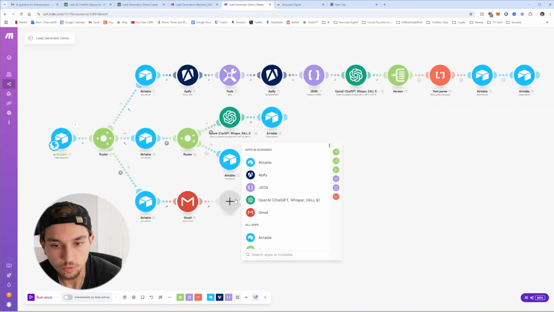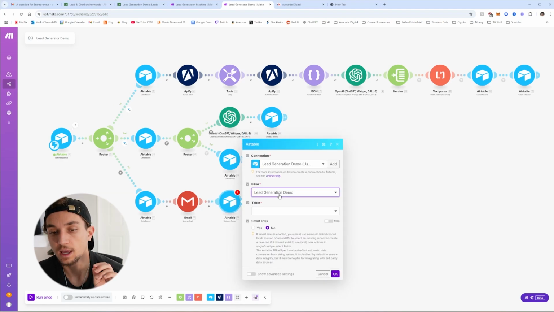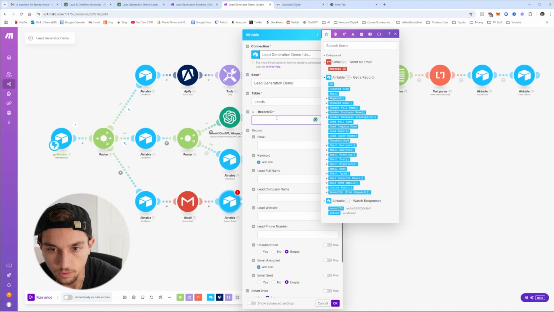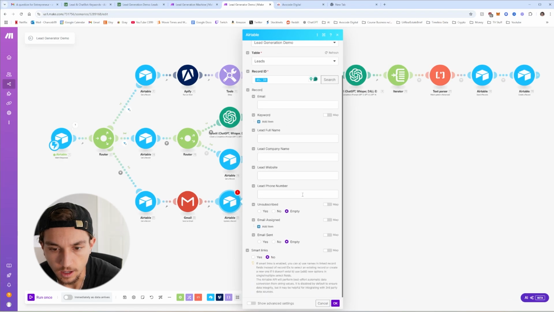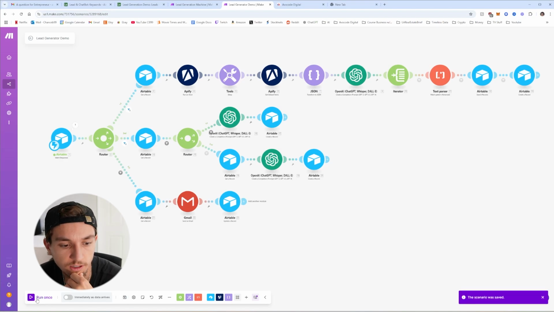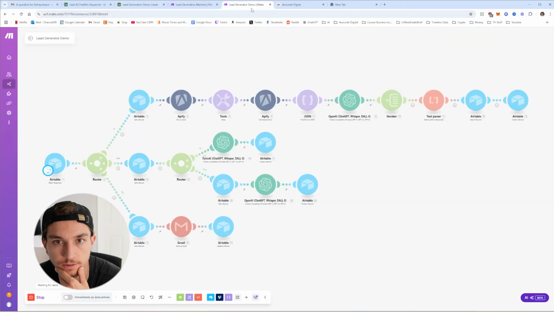And then let's make sure we update a record. We're going to update the lead to have a send email as checkmark. So let's go to leads. The record ID will be the same record ID. And then the email sent will be yes. Okay, once you have that, we're going to hit OK. And then let's save, and then let's run once. Let's go back to Airtable, and then let's test action. And then there we go.